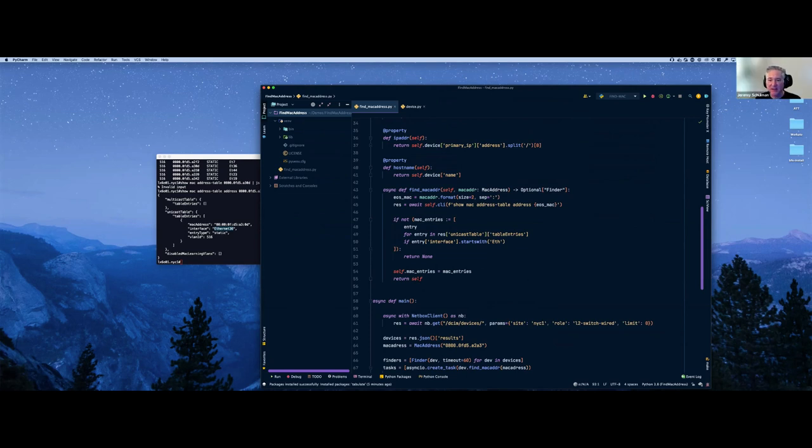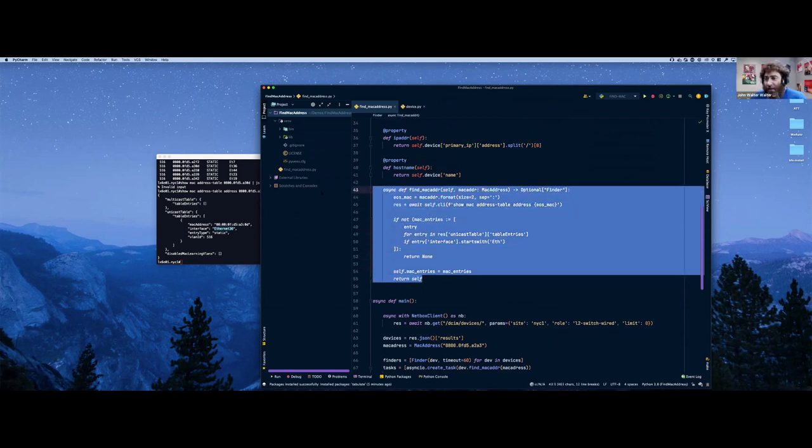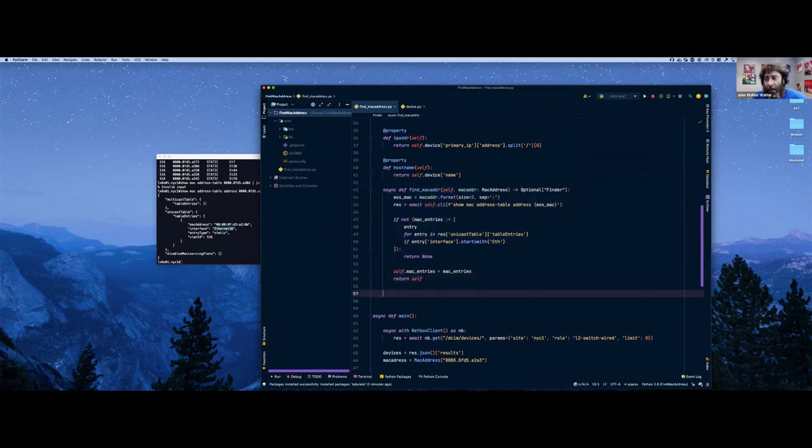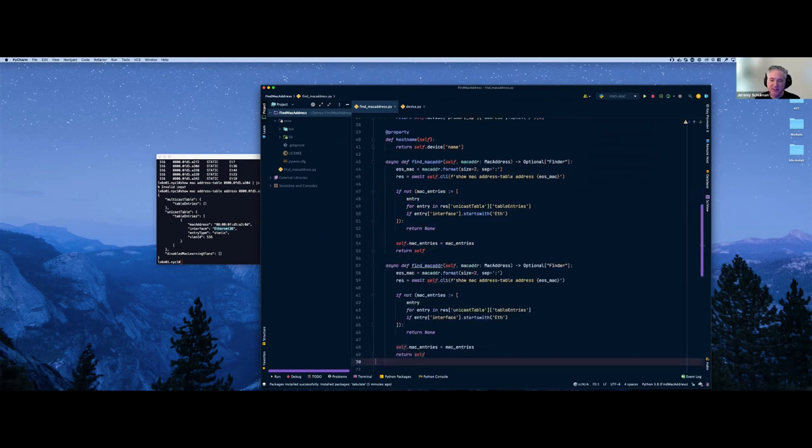So let's do that. Every Cisco device, every Mitel, every IBM, every Ricoh. Yeah, it's really good. So let's do this. Let's say rather than find MAC address, let's do find MAC OUI.